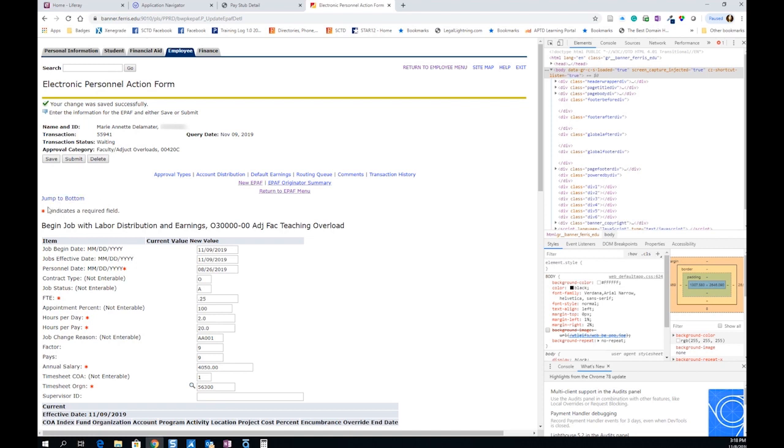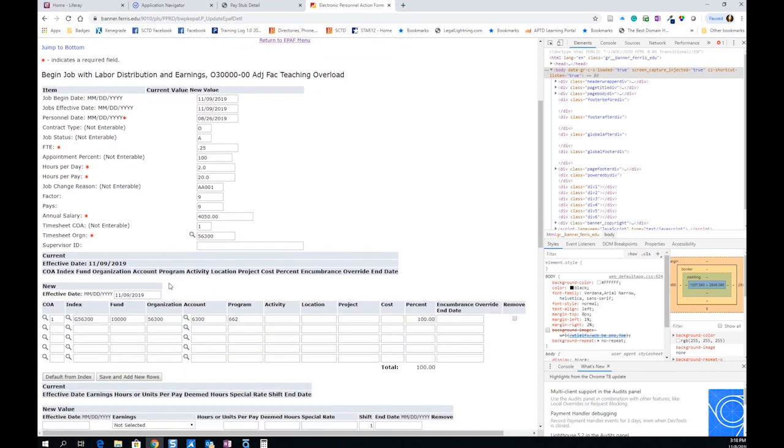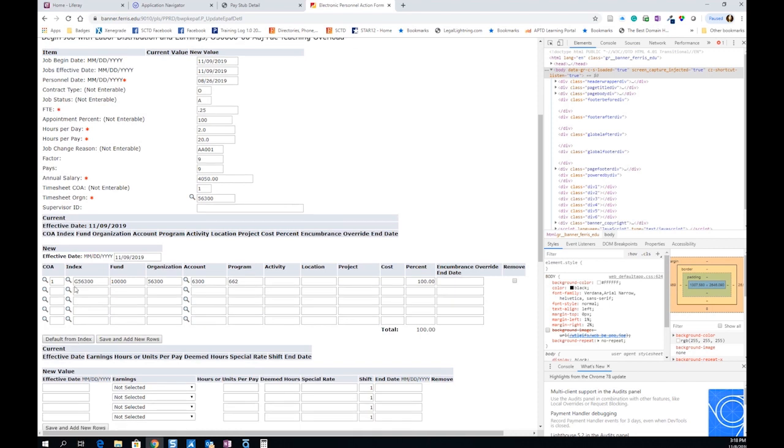And you'll notice no more error message. You will always get that error message the first time you click on default from index and the index gets populated because it wants you to populate this account code. It's kind of a good reminder to come back down here and populate the account code.